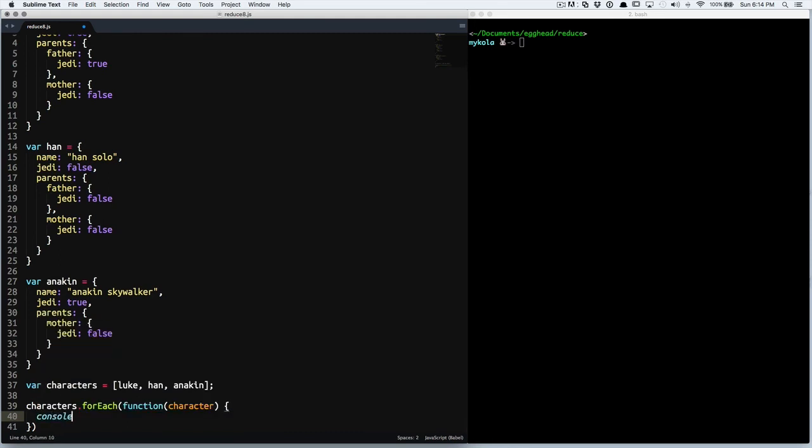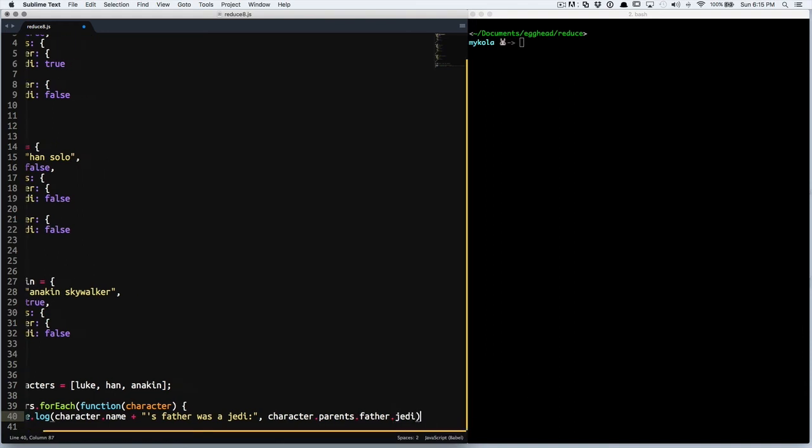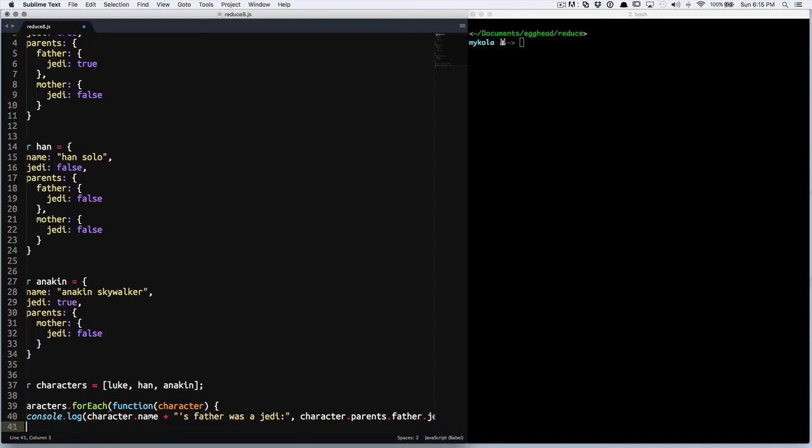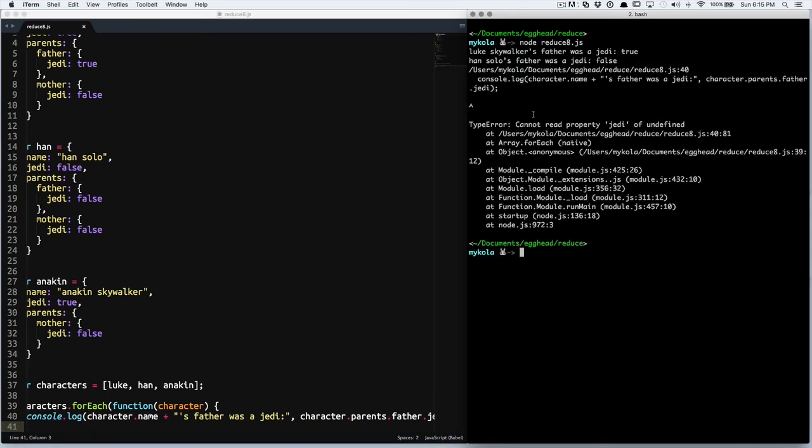Let's just say console.log character.name's father was a Jedi. And then we can say character.parents.father.jedi. Right? So let's run this. We can see that it worked. Luke Skywalker's father was a Jedi, true. Han Solo's father was a Jedi, false.